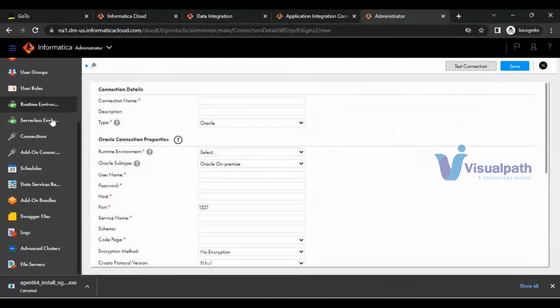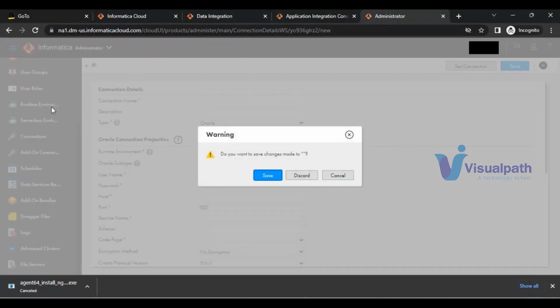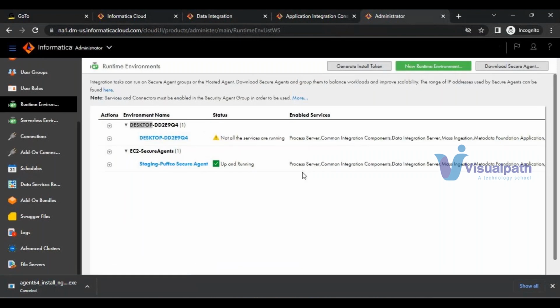So in runtime environments, you can have your machine as a Secure Agent. You can have your laptop as a Secure Agent. This is just for your practice purpose. So you mean my laptop will connect to the cloud, and my laptop will be my server? Yes, correct. This is for your practicing purpose. It will not be helpful for any of your client projects. It is just for your practice, to understand the Secure Agent concept.